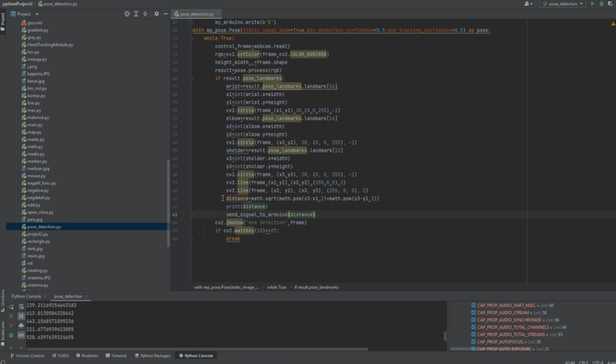In general, our Python codes are like this. So what we need to do now is to write and test our Arduino codes. So now let's move on to our next lesson and complete our code by creating our Arduino codes.